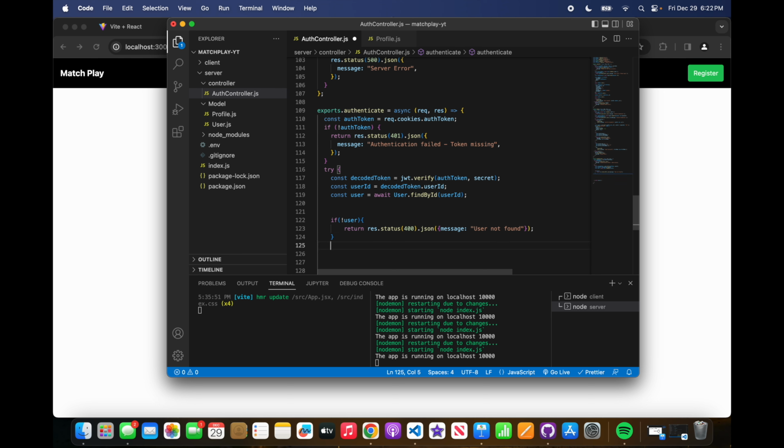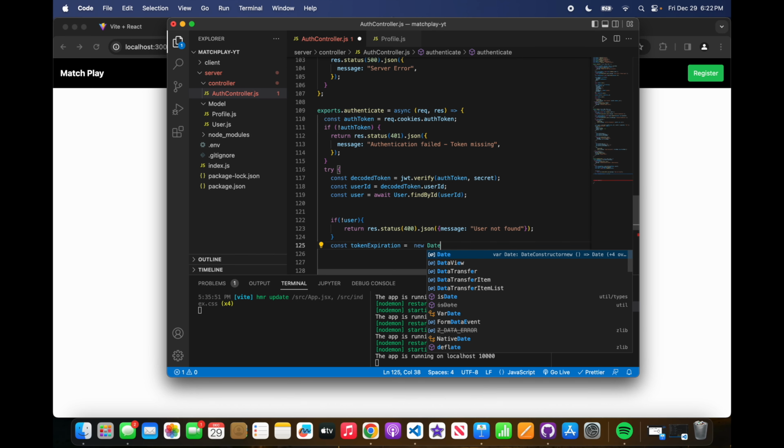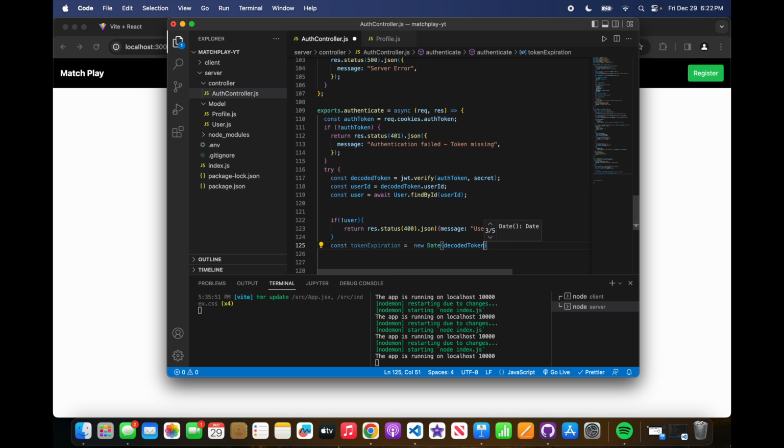However, if there's a user, we want to say tokenExpiration is equal to new Date. So we want to give the token a time to expire. decodedToken.expiration times 1,000. So this is going to say when the token should expire.